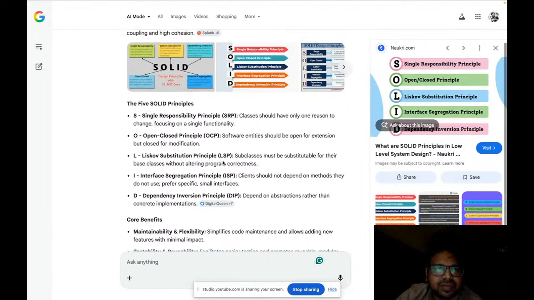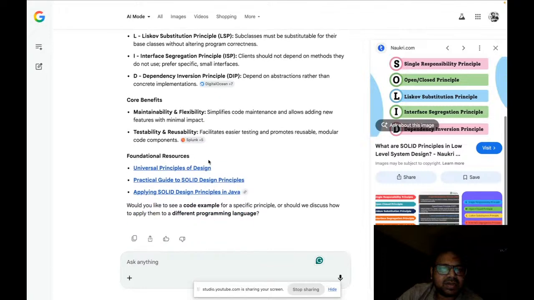Now let's go to the 5 principles, which are SOLID principles. The first, as we know, is single responsibility principle. Classes should have only one reason to change, focusing on a single functionality. What it is saying, single responsibility: one class should have one responsibility. Classes should have only one reason to change, focus on a single functionality, right? And we can dive deeper into this.